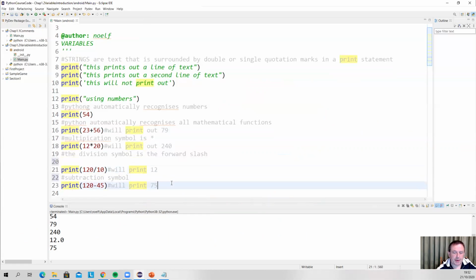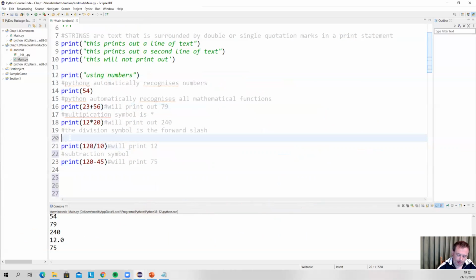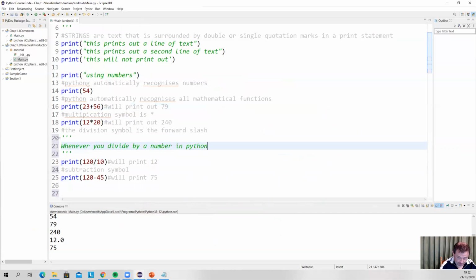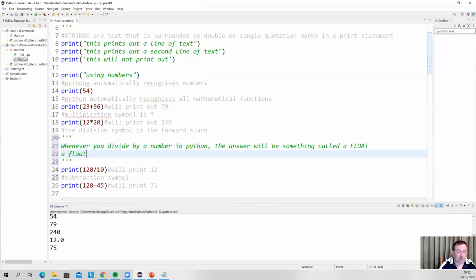I'll just make myself a bit more space. Let me make this a multi-line comment. Whenever you divide by a number in Python, the answer will be something called a float. A float is a number that has decimal places.